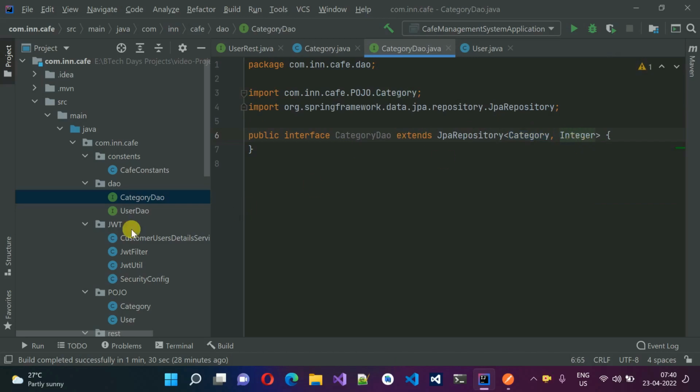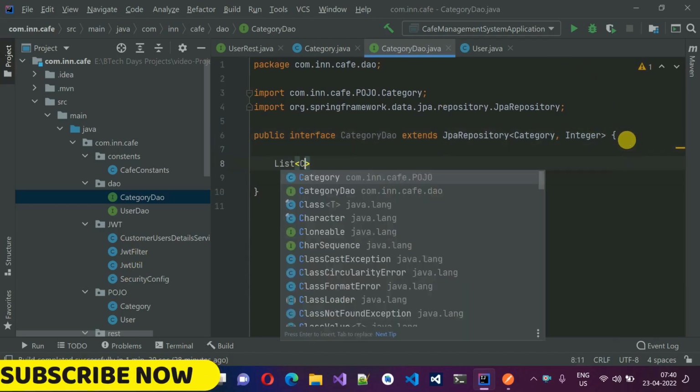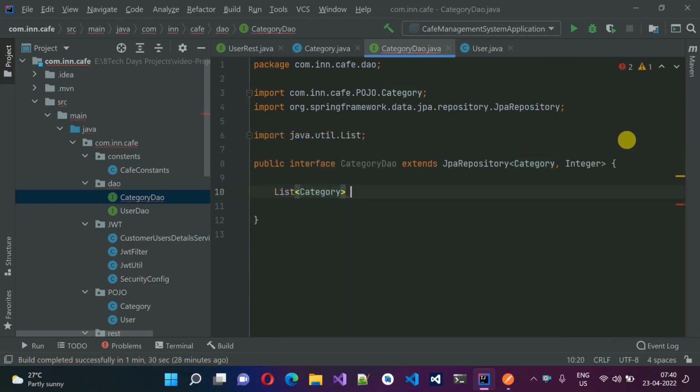Next, I'm going to write one query in order to fetch the data, which is get all products, sorry, get all category. For that, we have to declare one method over here. This one is going to return a list of category, like this. And I'm going to name this one getAllCategory, like this.